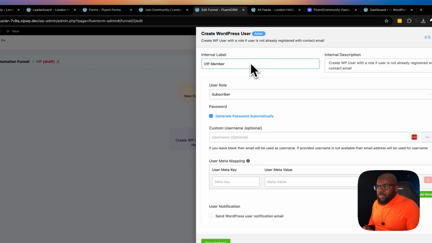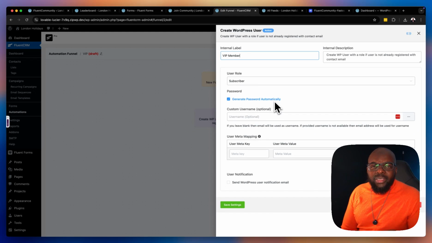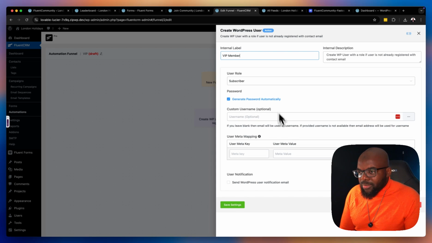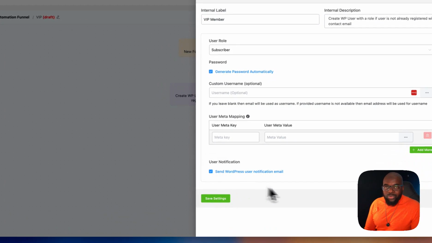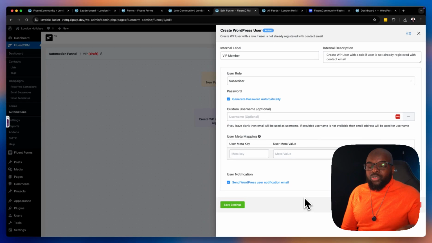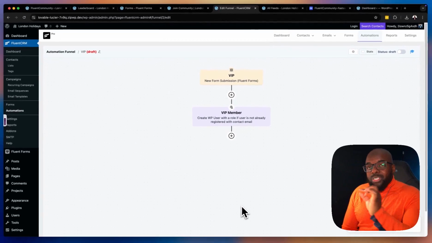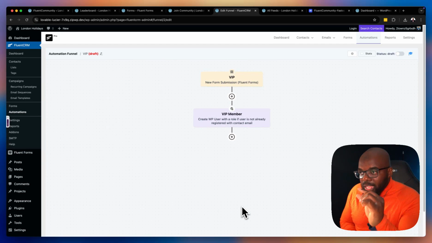Okay, right. So now that we have VIP member here, the role is what? Subscriber. We're going to say generate password automatically because we don't want to go in and manually do anything here. Usually how I've set it up here pretty much works. You also want to make sure that send WordPress user notification email is also activated because they need to have an email which will have their username and password automatically. I'm going to say save settings.